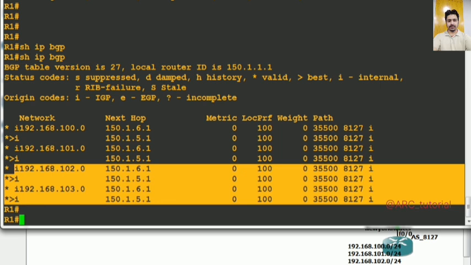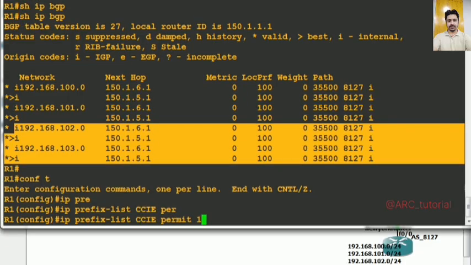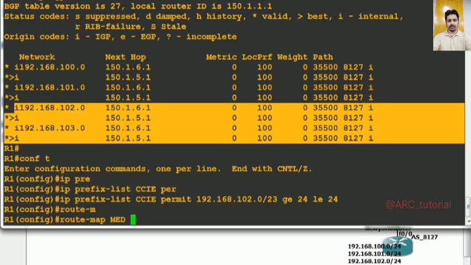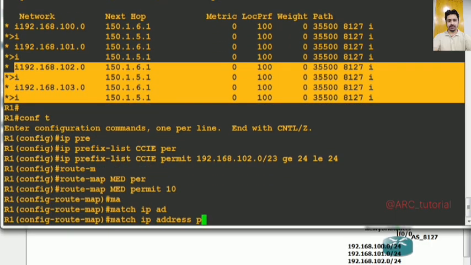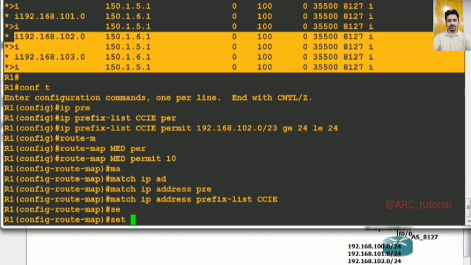Configure its metric higher than 0 via R5, so that its best path will become via R6 only, right? So do one thing now, create one prefix list, CCIE, permit last two prefixes only, 102.0/23 greater than or equal to 24, less than or equal to 24, and then route map name is MED, permit, and match IP address prefix list is CCIE. Then set metric is what?